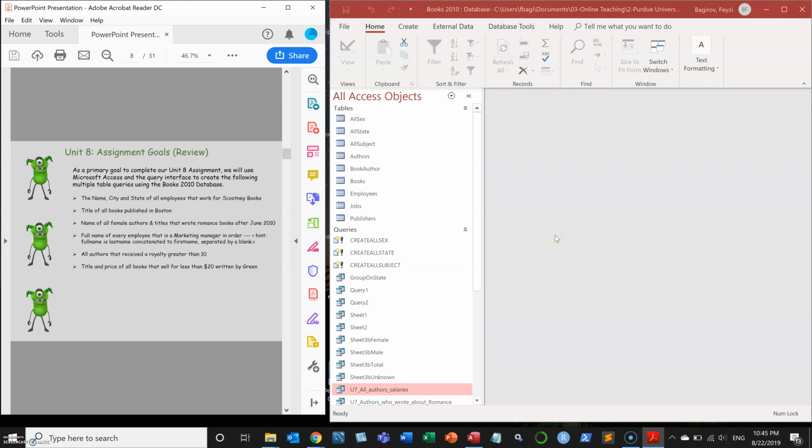Okay, so tonight's session we will go through the demo of how we perform joins in Access. And we will start, so to the left I have the slide with the 6 queries that we need to write open, so we can use it as a reference. So the first query that we need to write is essentially the name, city and state of all employees that work for Scrutiny Books.